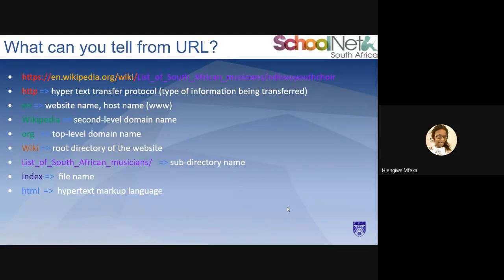So we have the HTTP. Then when you look at our URL, it's followed by en, which is the website name. So HTTPS is followed by the website name or the host name, right? In other cases, it would be followed by a www dot then the website name, like www dot schoolnet, for example. So schoolnet is the website name or the host name.